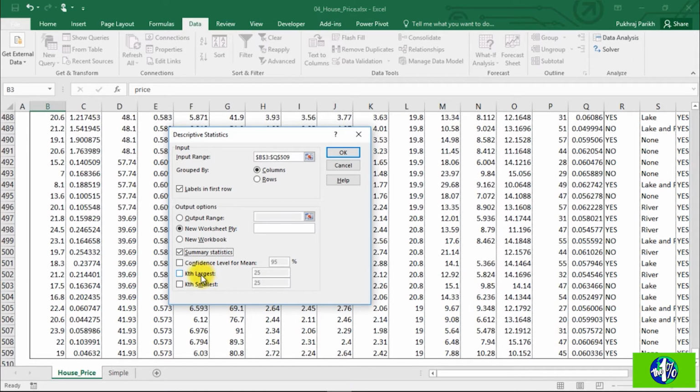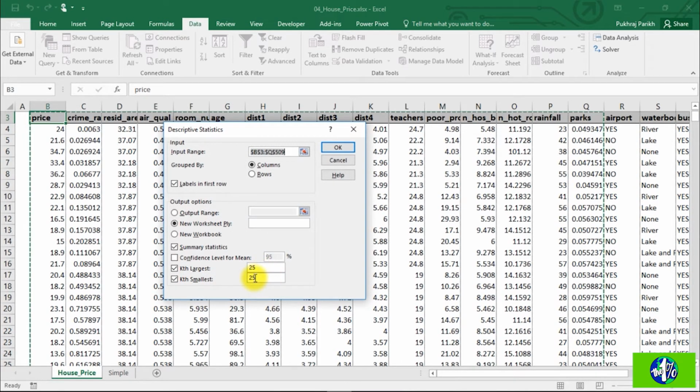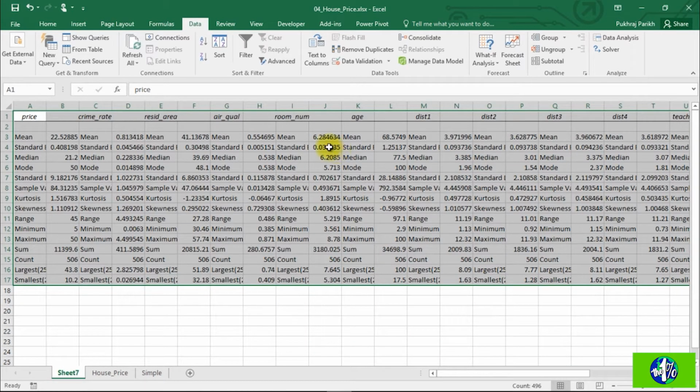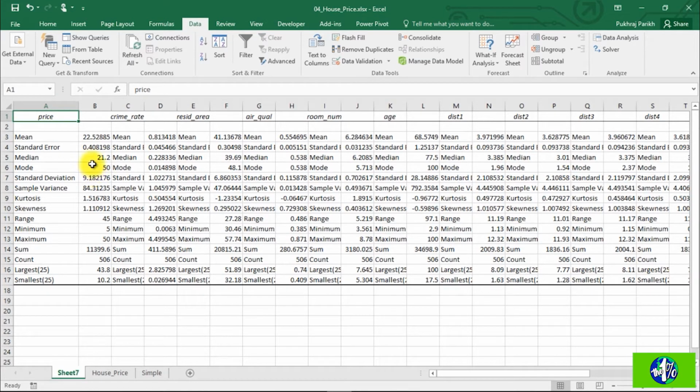The last two options will be used to get the quartile values. Since by default the descriptive statistics option is not going to give us the quartile values, we will put 25 in both of these. So the 25th smallest value is actually the first quartile value, that is the 25th percentile value, and the 25th largest value is going to be the 75th percentile value or the third quartile value. So with all these options set, we will just click on OK, and you can see in a new sheet I am getting the descriptive statistics of all the quantitative variables. Here you can see the mean, standard error, median, mode, standard deviation, sample variance and other such values.